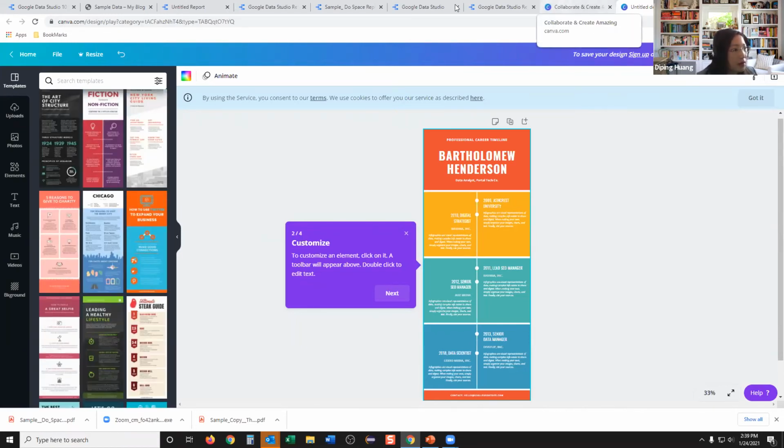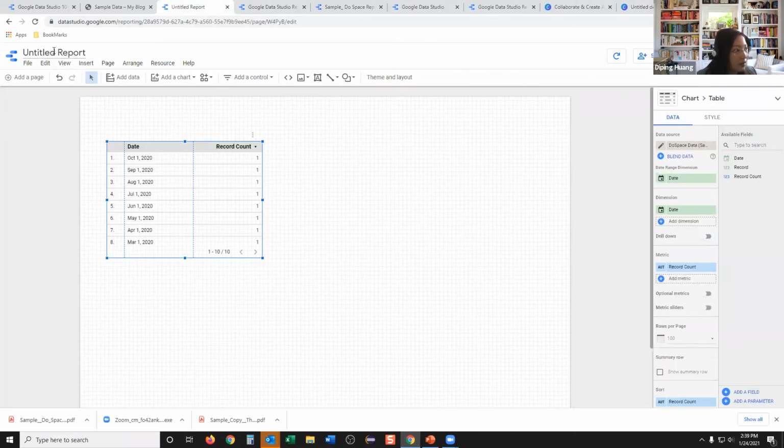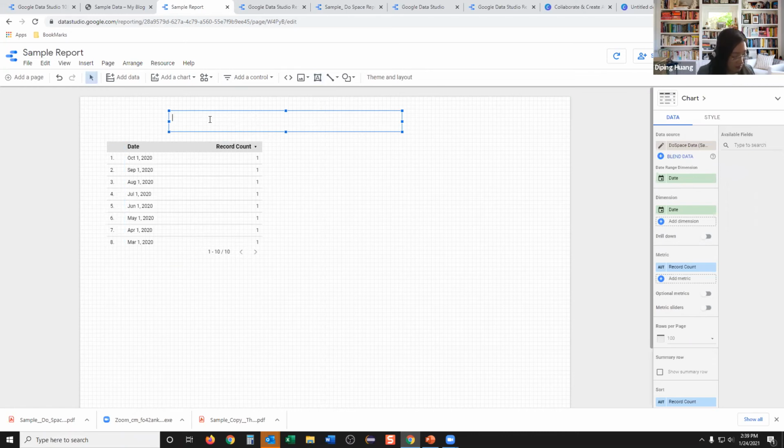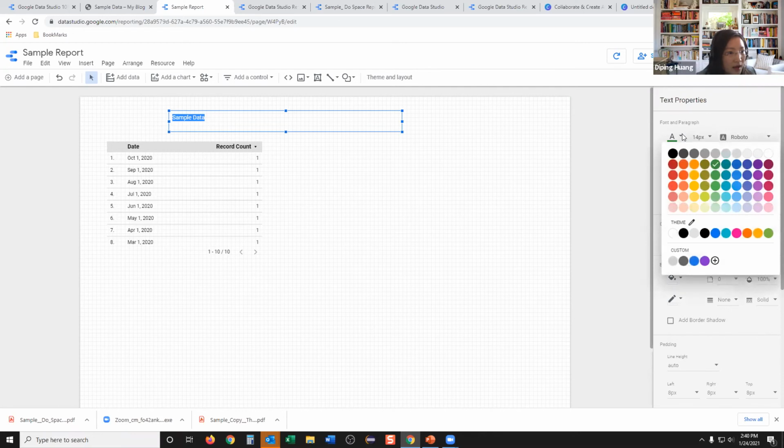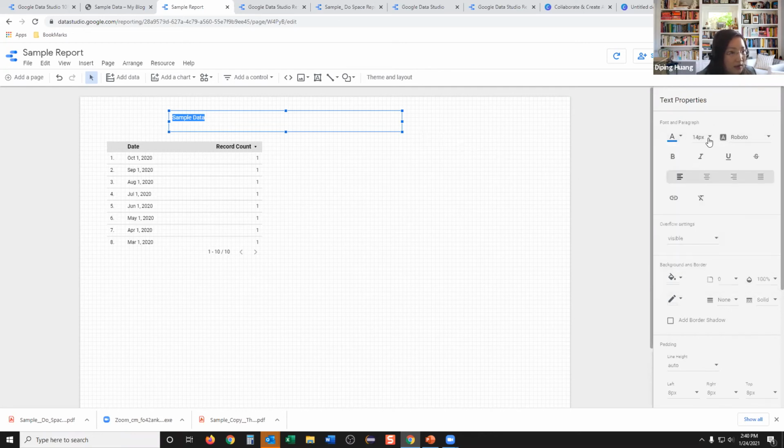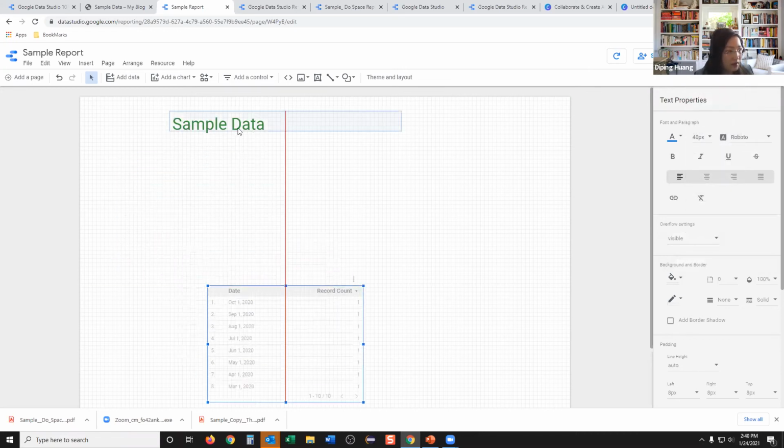So let's go back to this one. I'm gonna name it simple again. The first thing I need to do, I need to add a title or a header. I will call it simple data. And we can change the color, the size of the font.